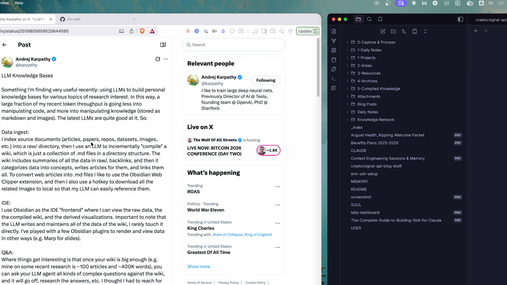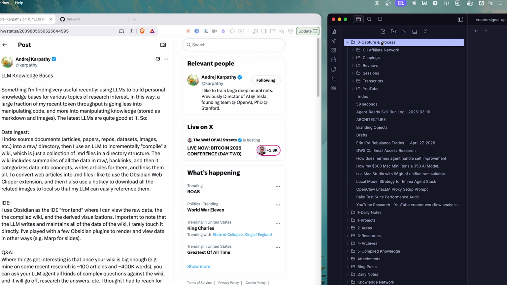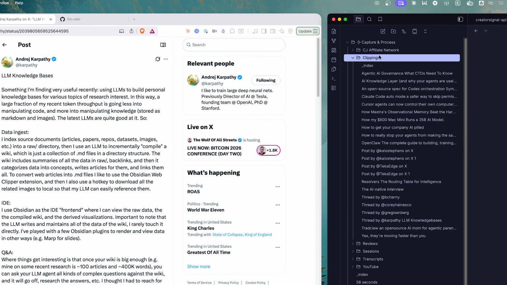So he mentions the notion of the raw folder for that. And I currently have a starting folder of zero capture and process. And inside of there, I have something called clippings. What I use this for is I typically dump things like blog posts or X articles, things like that in here so that I can surface them later and reuse them.